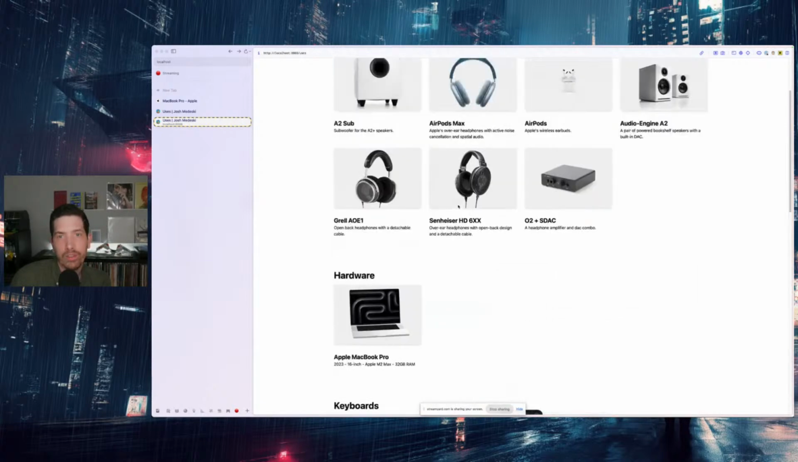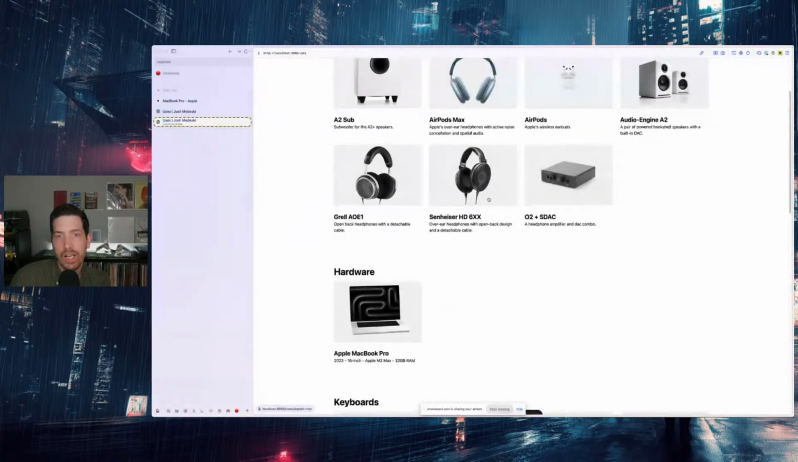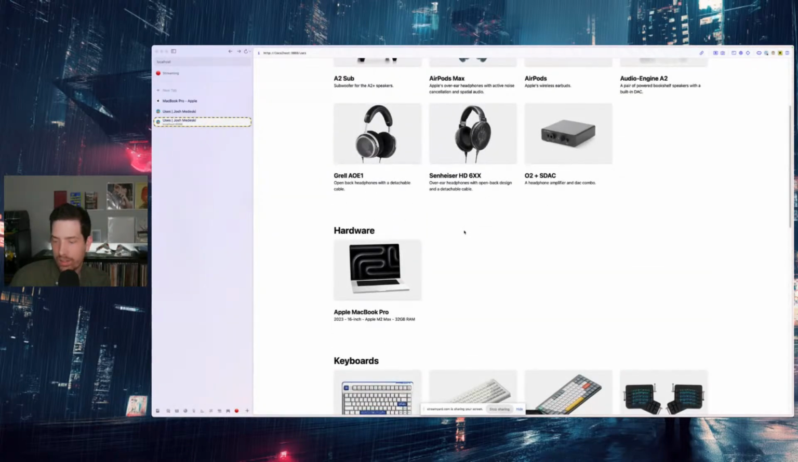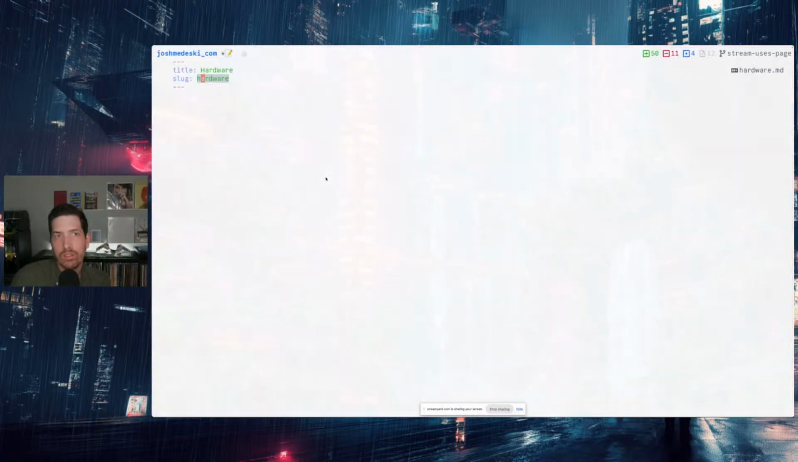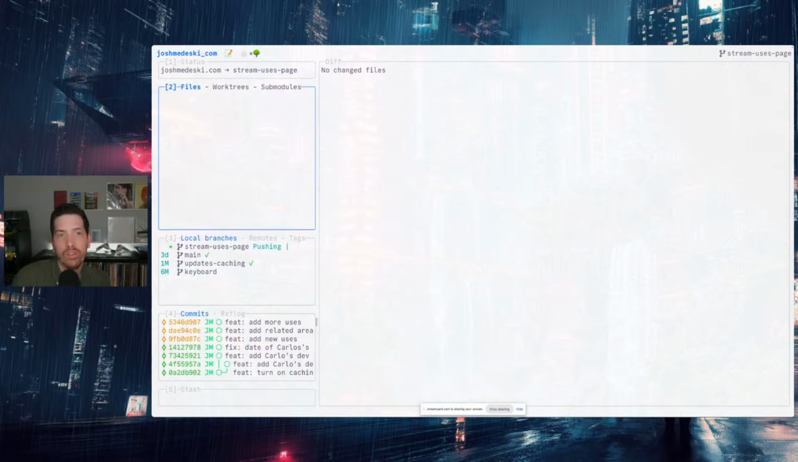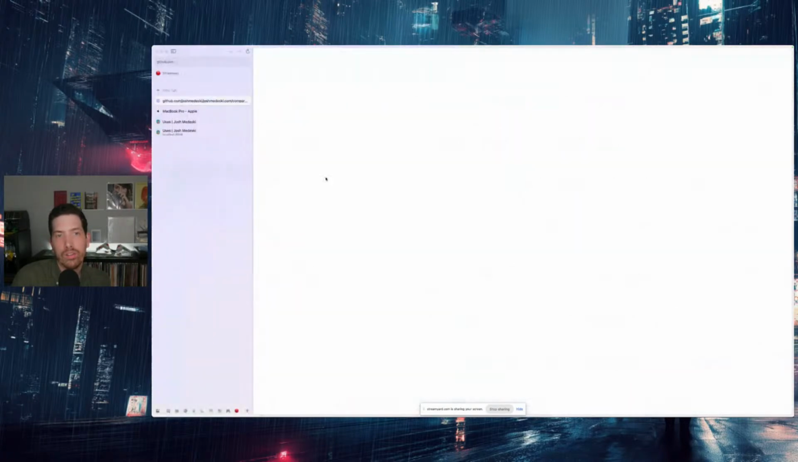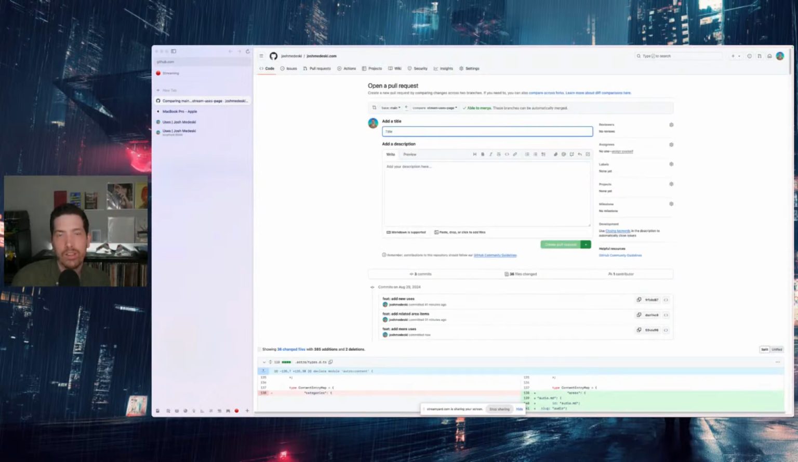So I like it. This is just a standard Logitech mouse. Let's commit it. So we will feature add more uses. And we will go here and we will say upgrade uses pages on stream.